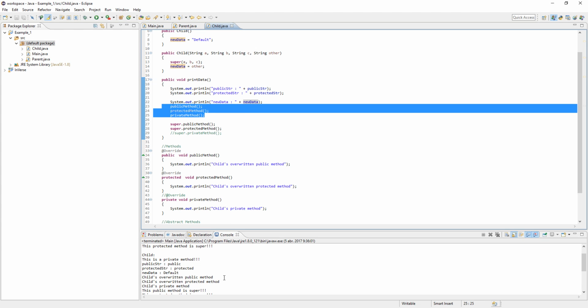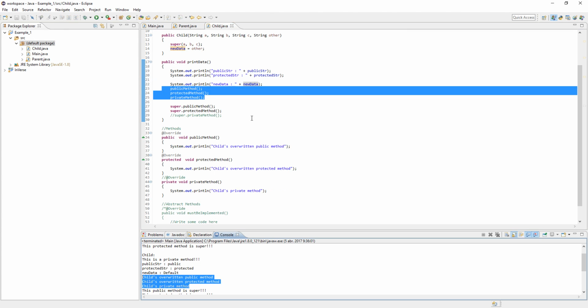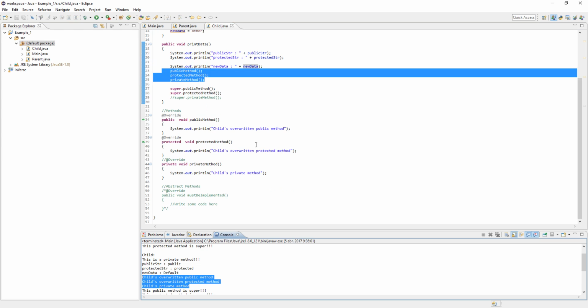And that is where you see this. This is right here where polymorphism comes in. You'll see that it's calling the child's version of this method as opposed to the parent's version, because this call occurred in the child's class.